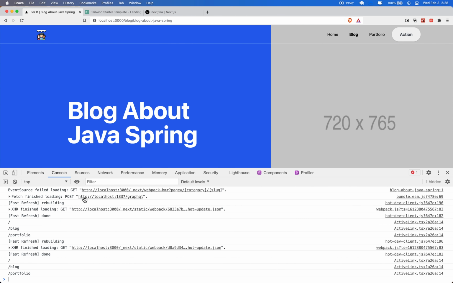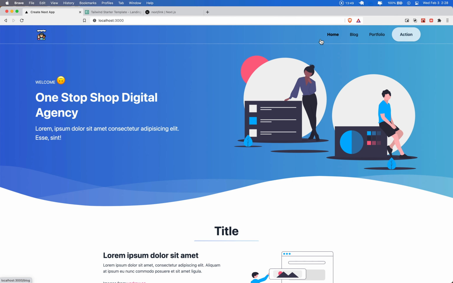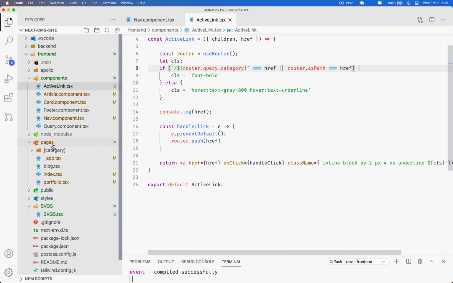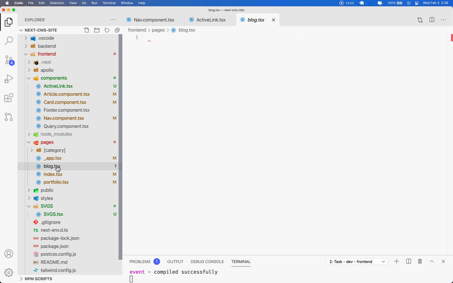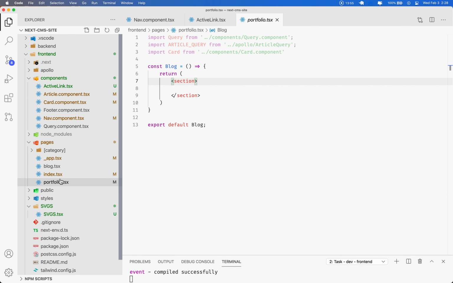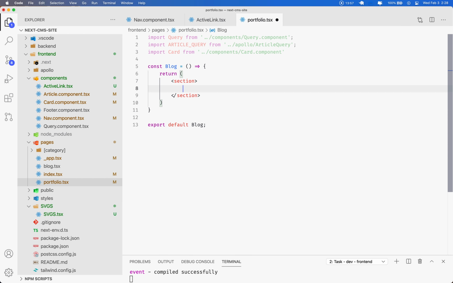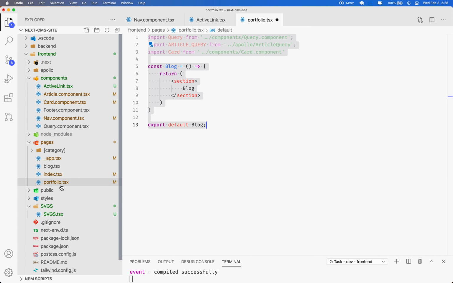Okay. So if we go to our home, it'll go, and then so yeah, let's right now just create our blog pages, index, and portfolio. And so here, I'm just going to say blog. Portfolio is pretty much going to be the same.